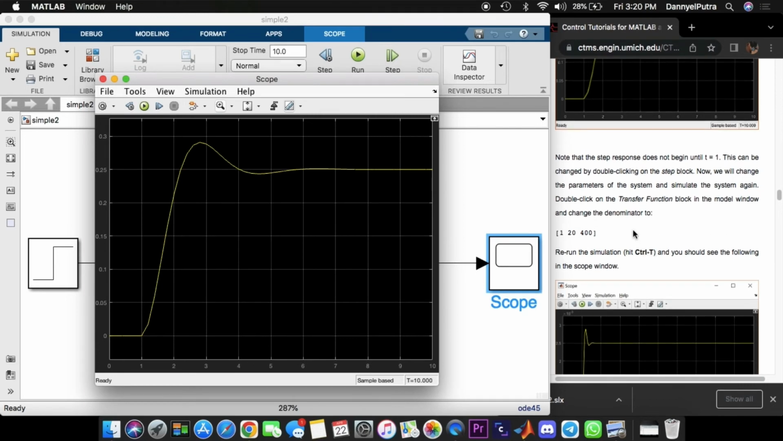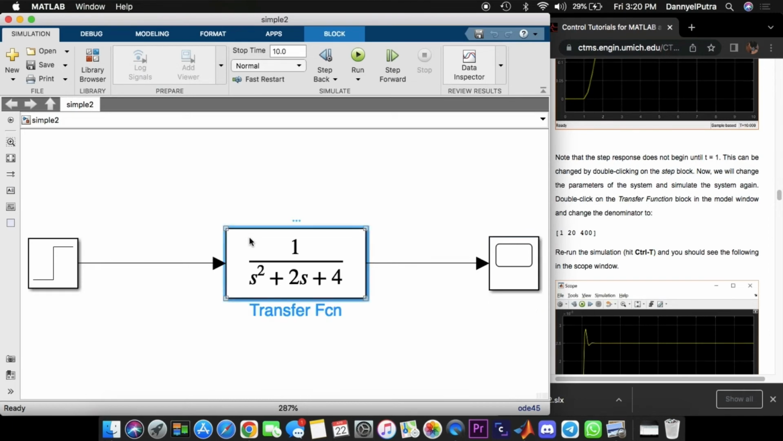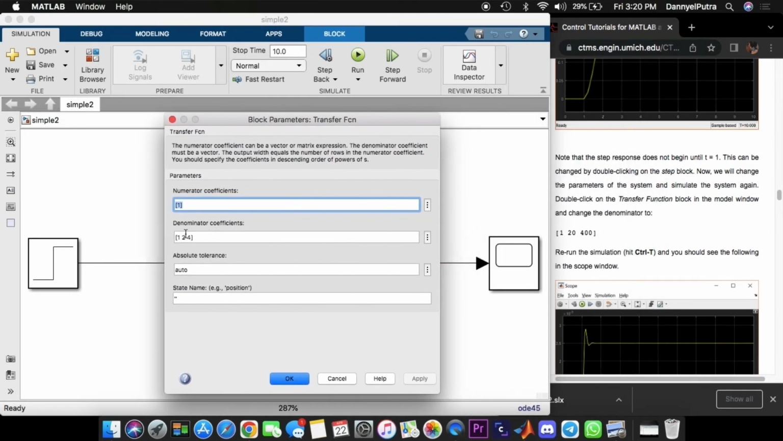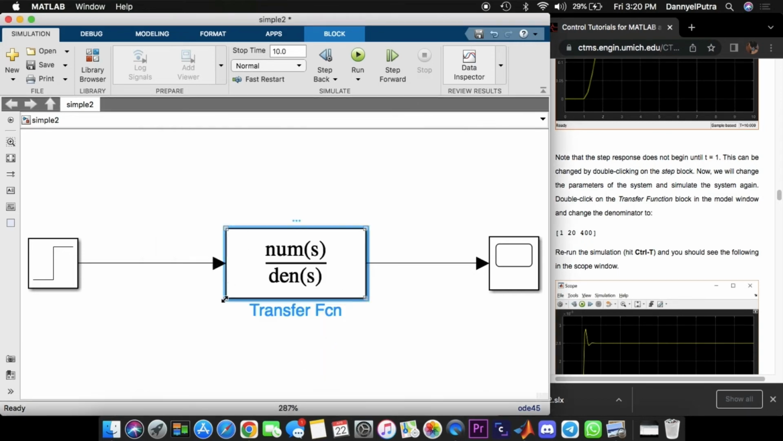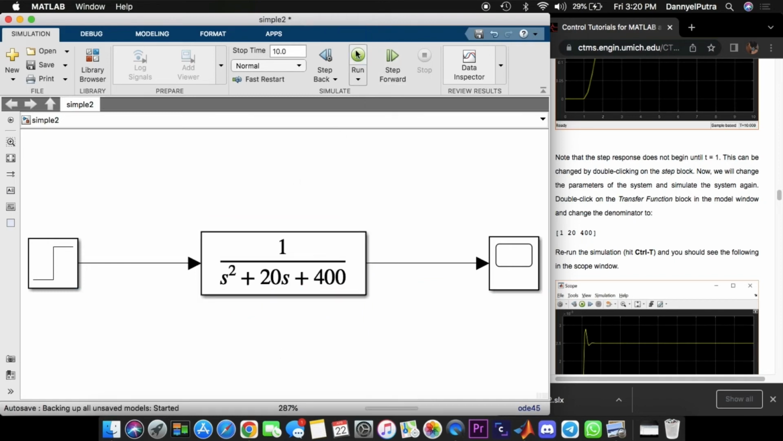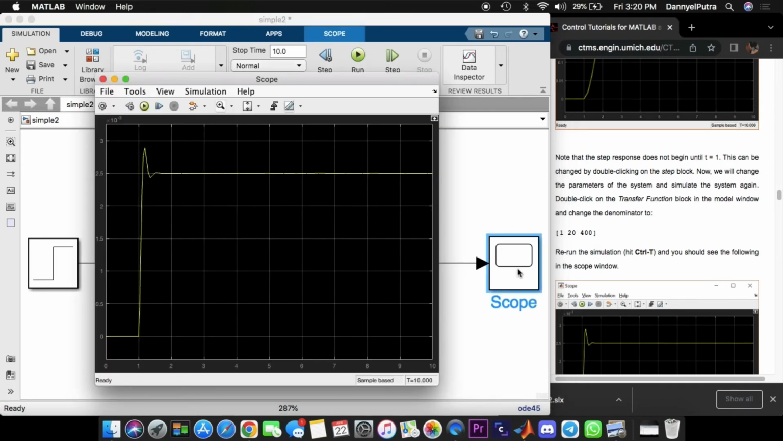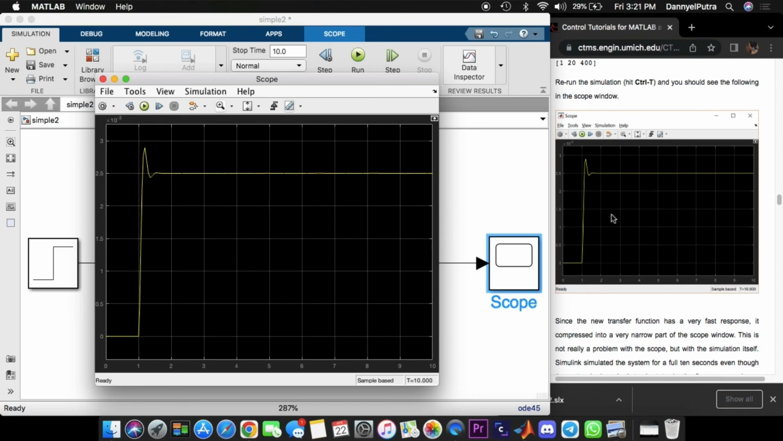After that, we must change the transfer function block to 1, 20, and 400. This is the transfer function block. So change to 1, 20, and 400. Click apply and OK. Then we click run again. After it finishes loading, we click the scope and see the graph is different, like this.